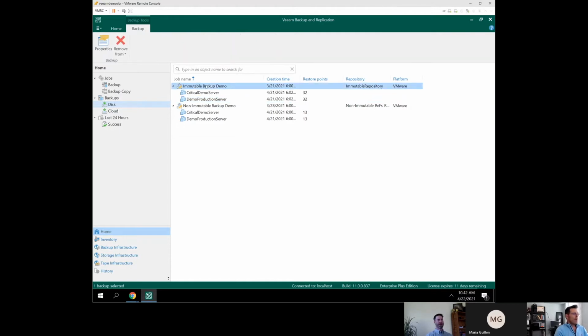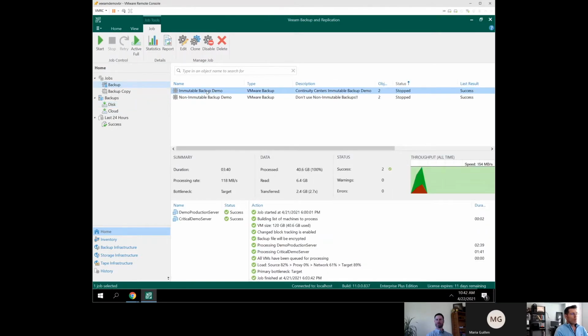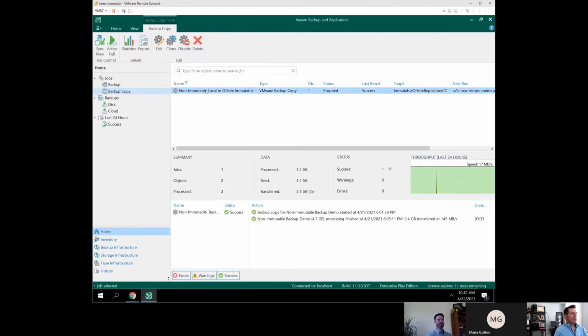So in our demo here today, we've got two backup jobs. One is immutable, one is non-immutable. The immutable is sent to the Linux repository that's on our appliance, which we call the VAP, the Veeam appliance. And the non-immutable is sending its backups to a Windows ReFS file system. I also have a backup copy. The backup copy is sending the data offsite to continuity centers to one of our immutable vaults.